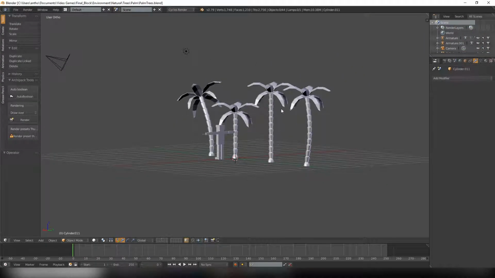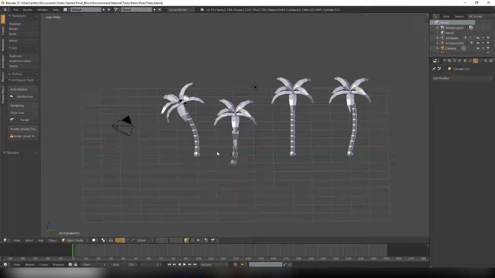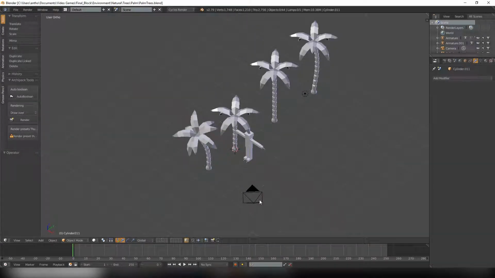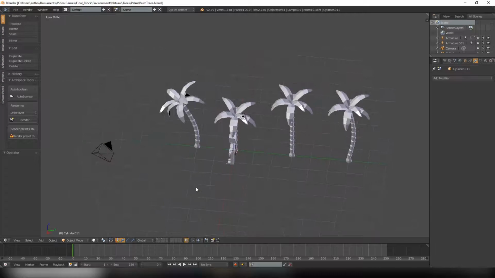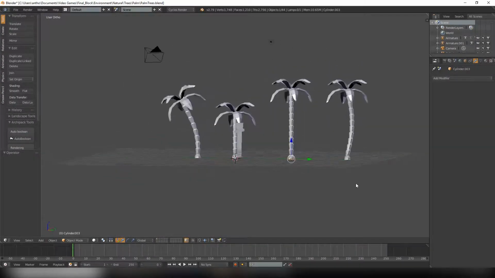And I know it's been a minute since I first posted the introduction video, but I'm ready to go ahead and get started on the series of creating a tropical island inside of Unreal Engine. So first things first, we're going to be working on the palm trees.